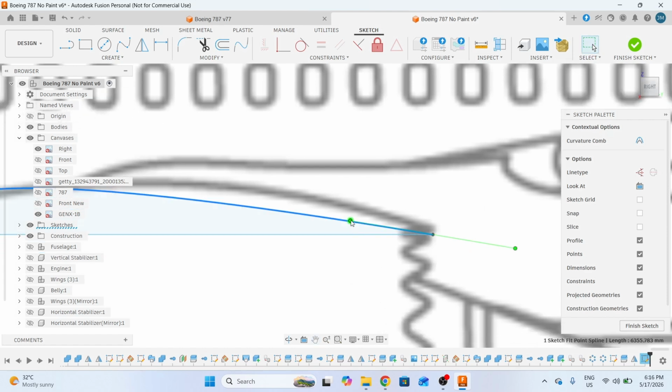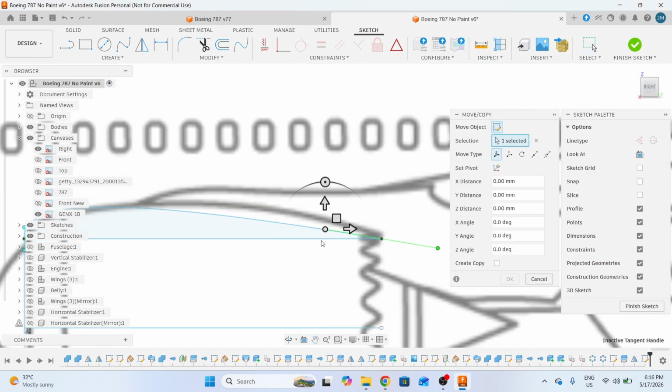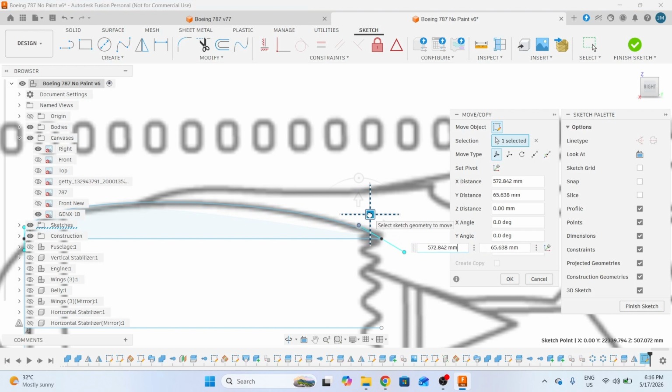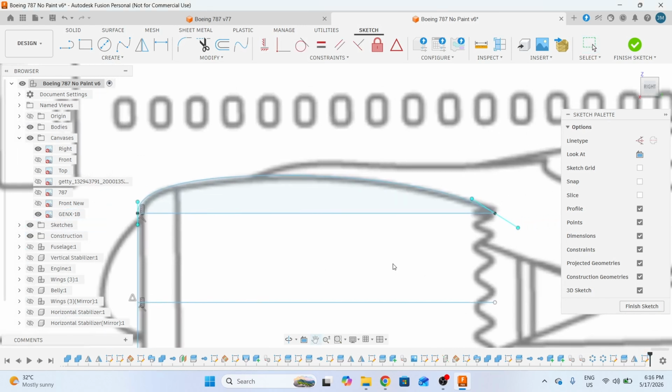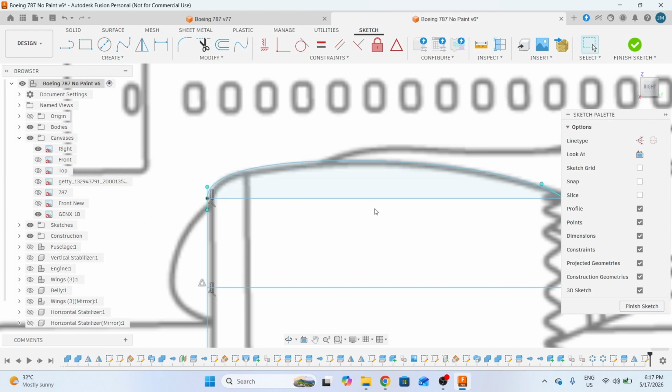I'll select this point right here, press M on my keyboard, and then move it just to trace the outline or the top outline of the fan case right here. And then press OK. If you're not happy with how the feed point spline is tracing the outline of the top fan case, you could always just make micro adjustments to make it perfect. But for me, this is okay already.